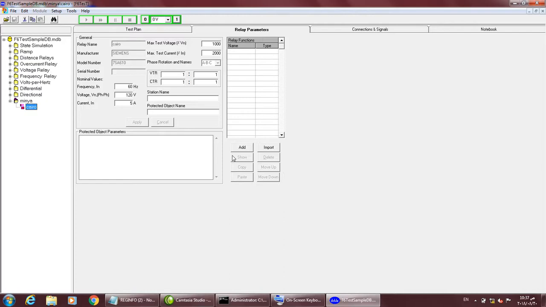Whenever you create a relay and click, you will always go to the relay parameters. So for relay parameters, we need to create any characteristic, either it is distance protection or differential protection or overcurrent protection. Where you require the characteristic, you need to do that in relay parameters. So right now I am starting from the basic test. Then we will go for distance and differential protection. Right now I am not creating.